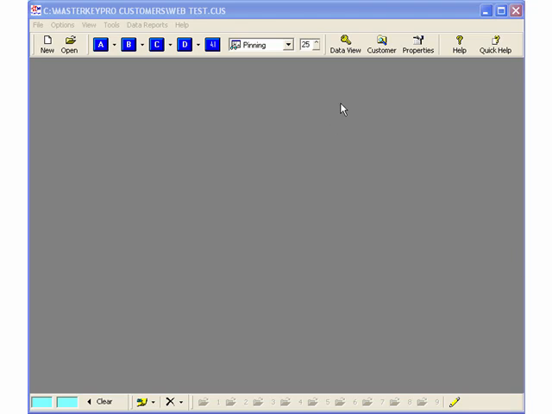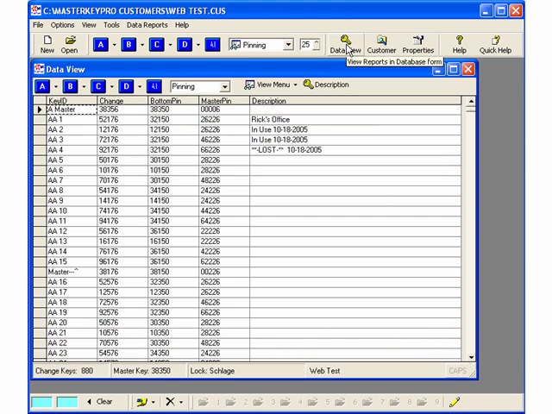Now I'd like to go over the data view and data reports. I'll come over here to the data view button, click it, and you'll notice it gives us our reports in more of a database format where you have columns, but it's basically the same: key ID, change key, bottom pins, master pins. We have our buttons, A, B, C, and D, or all, like we had on our report editor type buttons up here. And again, that lets you target your group.